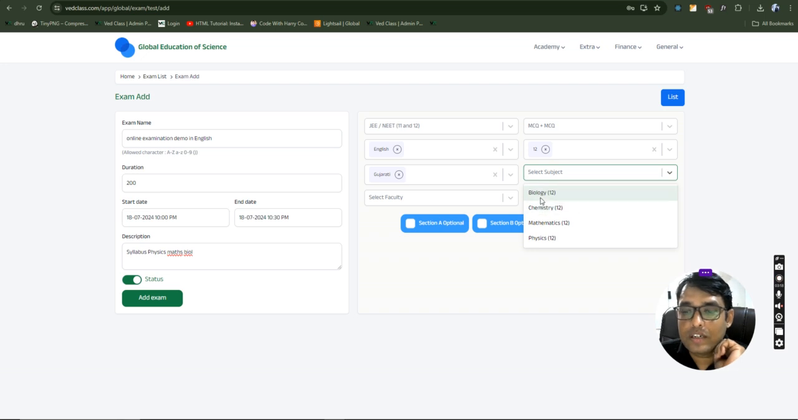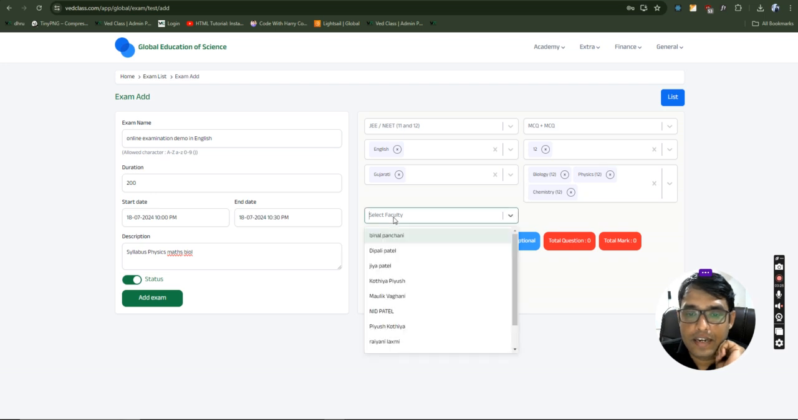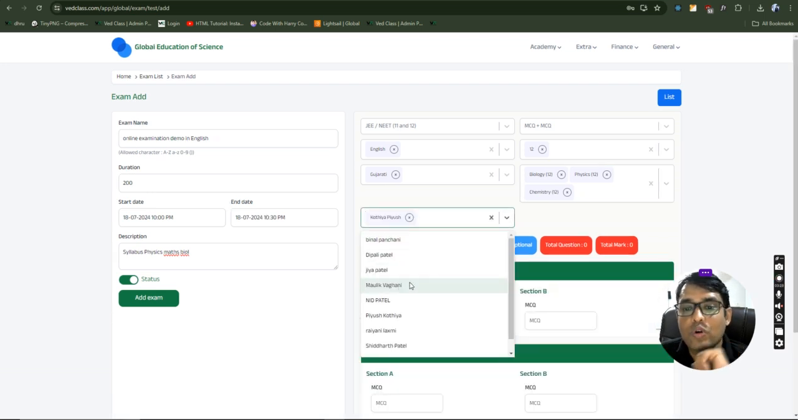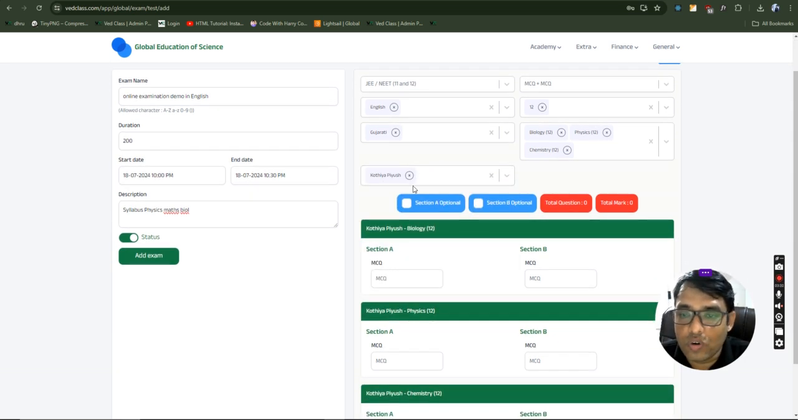Which subject do you want to conduct? Let's check, we are taking PCB, right? Let's check which faculty you want to add these questions into this exam. So we take Kothia Piyush, myself, to add the questions to that examination, right?